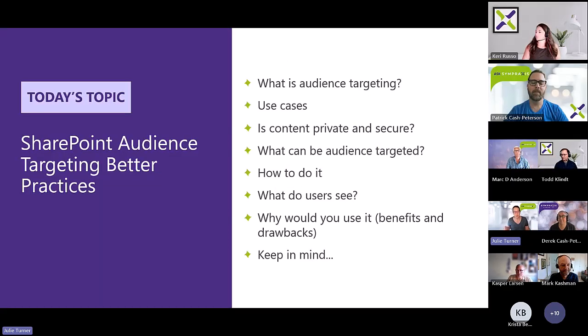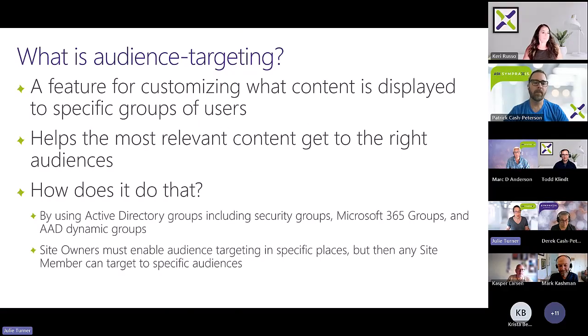We're going to start with what is audience targeting. We'll go through some use cases. We'll talk about is content private and secure and what that means with audience targeting. What can be audience targeted is certainly going to be a quick question you ask once you learn what you can do with it. And then how to actually apply audience targeting. What do users see and how does that work? And then why would you use it? So the benefits, obviously, because that's sort of what our discussion is, but then also there are some drawbacks, and we do have some extra keep in mind topics. All right, so let's get going.